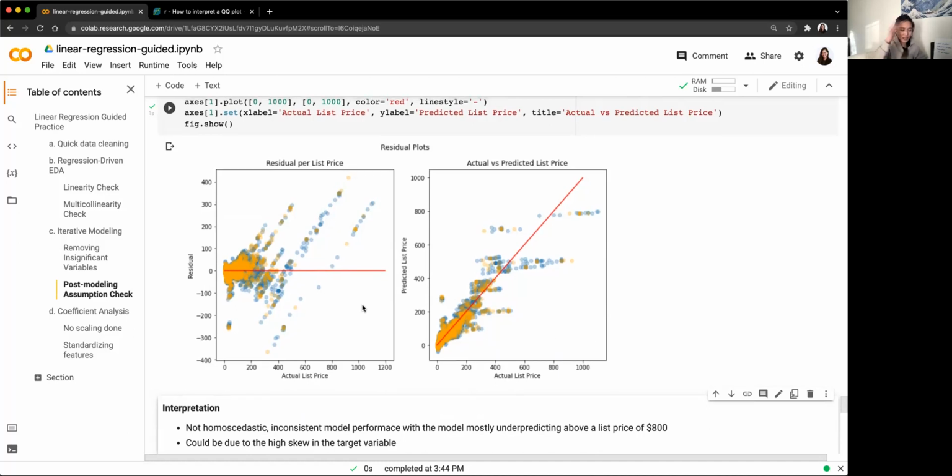Because residuals are actual minus predicted, anything over this red line, you're predicting too low, and anything under this red line, you're predicting too high. Based on this, you get a sense of how your model is doing across the entire range of your price values. So off the bat, not homoscedastic. Usually if something is homoscedastic, you will see it evenly spread out across the entire range of your actual prices.